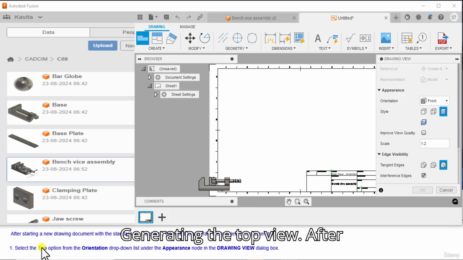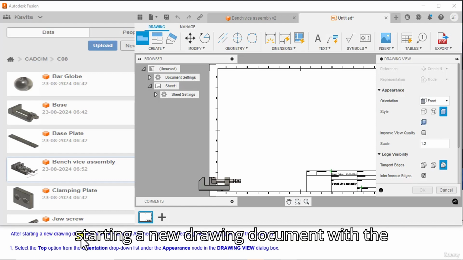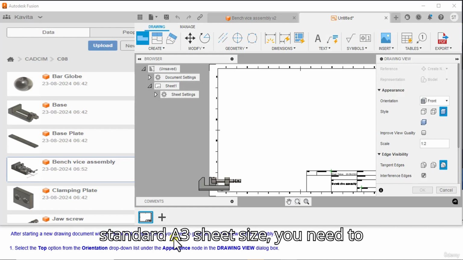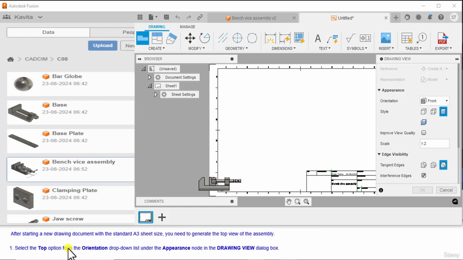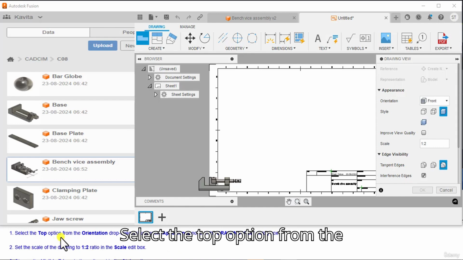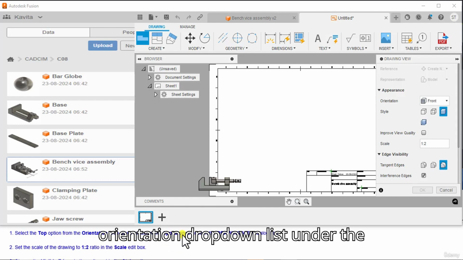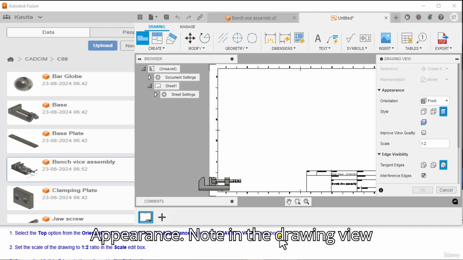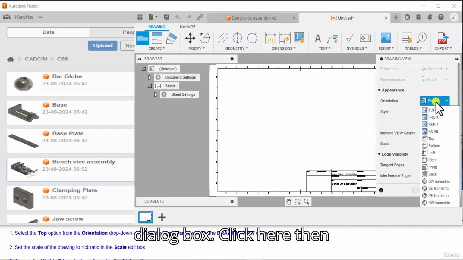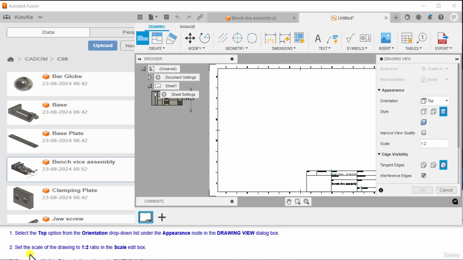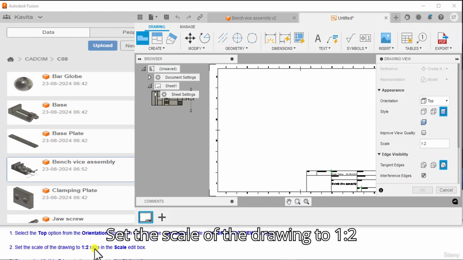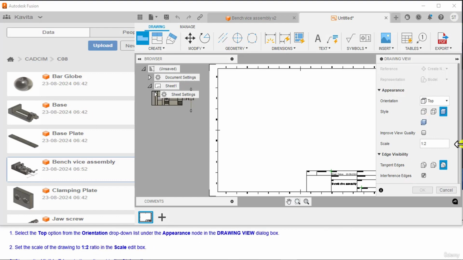Generating the top view. After starting a new drawing document with the standard A3 sheet size, you need to generate the top view of the assembly. Select the top option from the orientation drop-down list under the appearance node in the drawing view dialog box. Set the scale of the drawing to 1:2 ratio in the scale edit box.